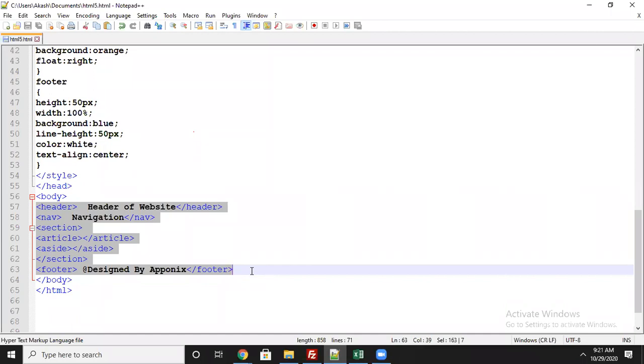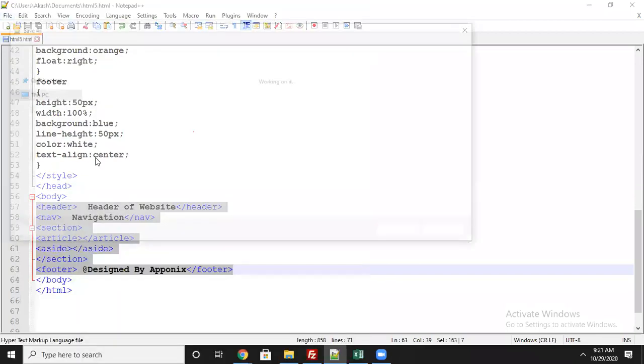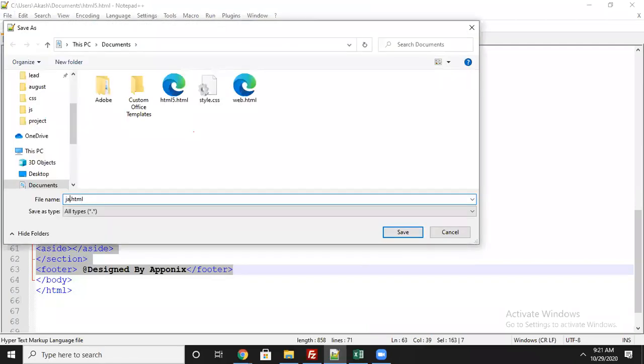Now I will come to JavaScript. What is the use of JavaScript and why do we have to use it? Let's see. I will create one more new file. Save as. Since I am making a copy, I will save it as JavaScript.html.